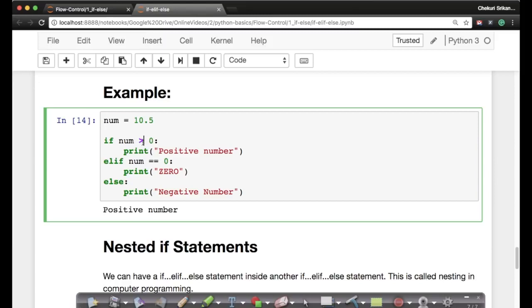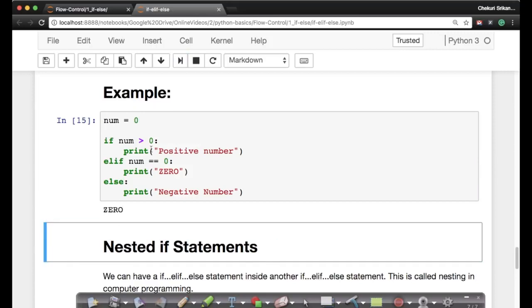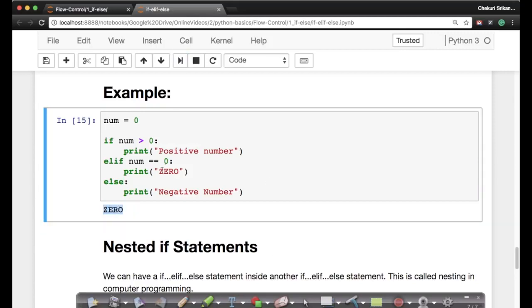Now, if I declare my num to be 0, what happens? Okay, let's run that. You get a value of 0. Your output here is 0 as soon as I ran it.